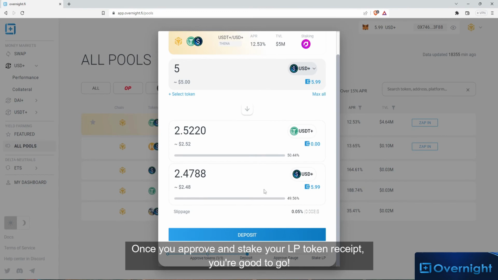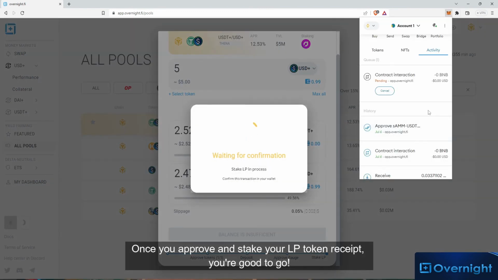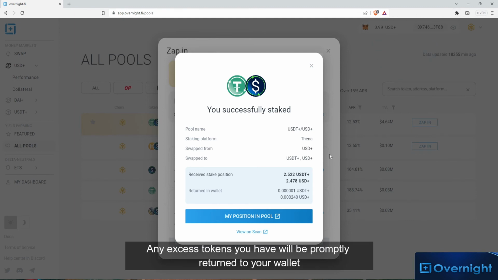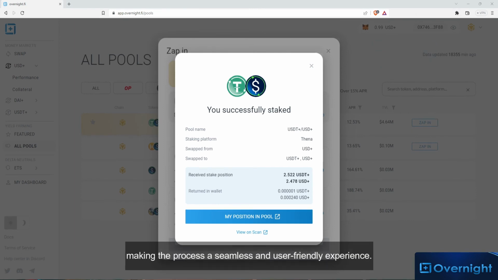Once you approve and stake your LP token receipt, you're good to go. Any existing tokens you have will be promptly returned to your wallet, making the process a seamless and user-friendly experience.